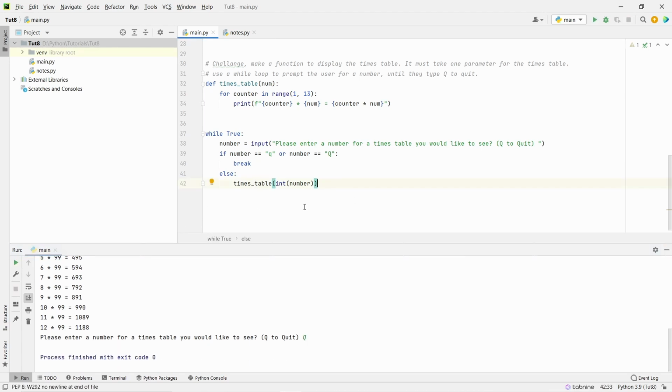Now, one thing you need to be aware of, if you did not convert this, what do you think will happen? Input returns a string, which is the number, as you can see, it checks it there. So you're passing a string into here. So what will it do here? It will take the string and multiply it by the counter. So what do you think happens to a string when it gets multiplied? It displays it multiple times. So let's see what that looks like.